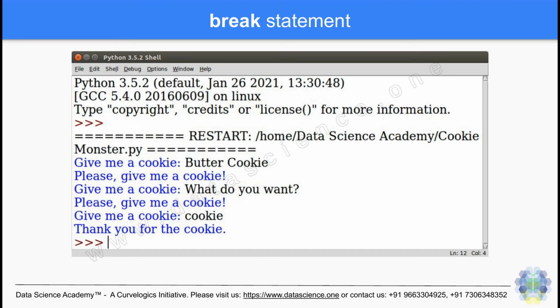We see the cookie monster in action when we run the script within IDLE. In the first instance, the user provides a butter cookie, and in the next instance the user asks the script what it wants. When the user finally types the word cookie, the while loop is broken and a thank you statement is output by the script. Try it out by yourself, and remember, a cookie is what breaks the loop.